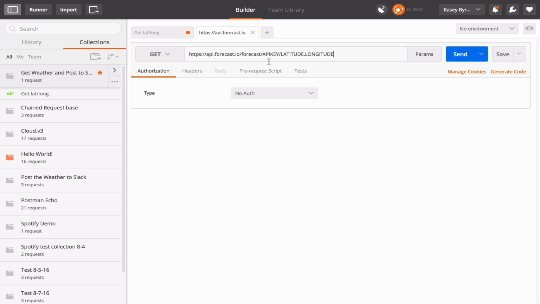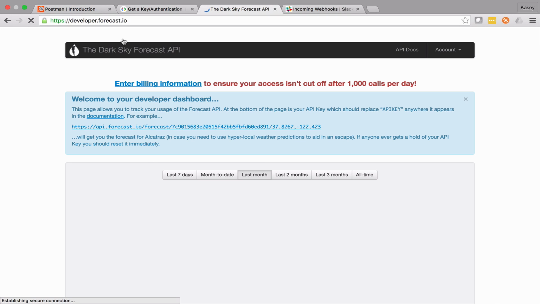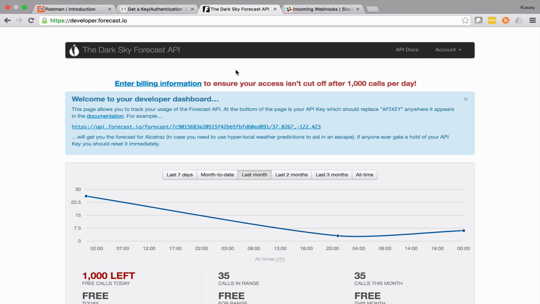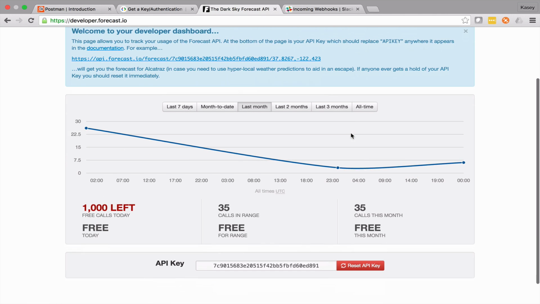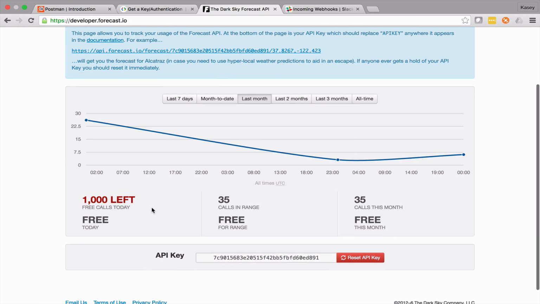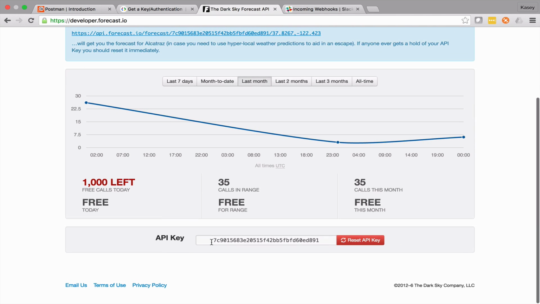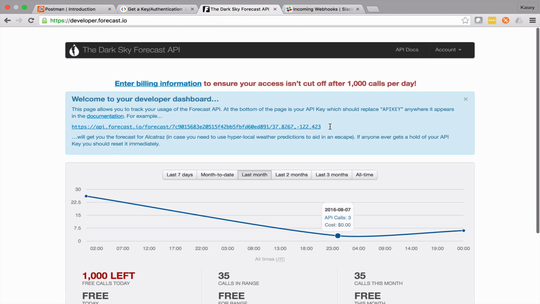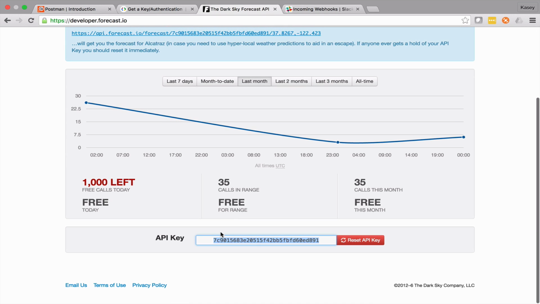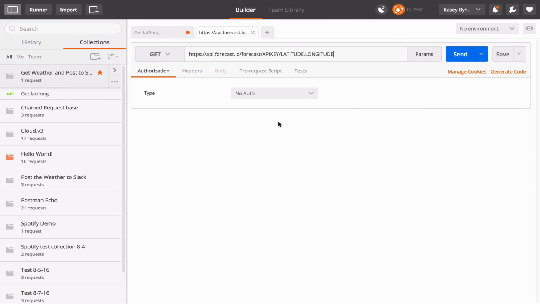So this also requires two sets of information, one the API key and one latitude and longitude. So I'm going to need another API key. I'm going to go ahead and get that. I have an API key. It's free for the first 1,000 calls every day. Here's my key down at the bottom. Again, you can request this if you don't already have one and if you're following along. I'm going to copy that, put that in the request.